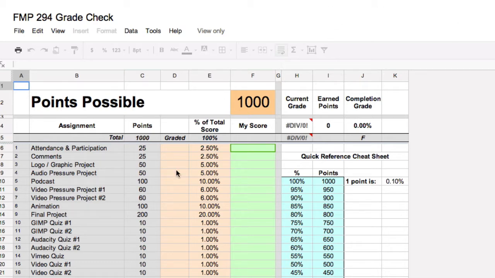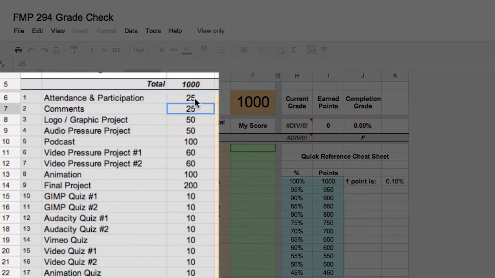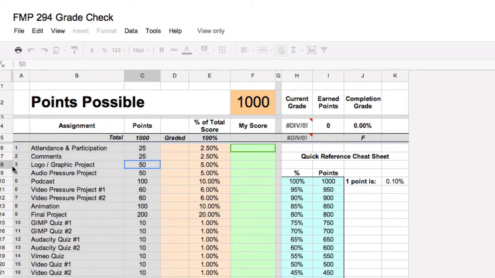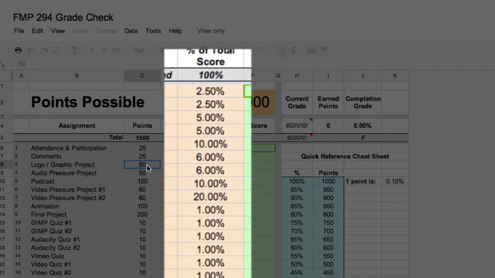Once you get here, you'll be able to see the breakdown of all of the projects and evaluation terms in the course, and their point value. You can see, for example, here, comments are worth 25 points, logo graphic project 50 points. You can also see what that works out to in terms of a percentage of your total score. For example, the logo graphic project that's worth 50 points accounts for 5% of your total score.